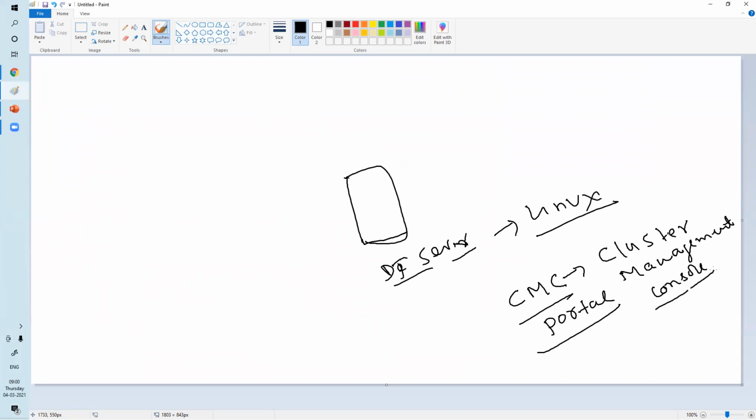Once the Dynatrace server is installed successfully, you will get a link like http://10.96.44.3, which is your server IP, followed by a port. If you hit this URL with the IP, it will open your CMC portal. Then you can configure that CMC portal URL.